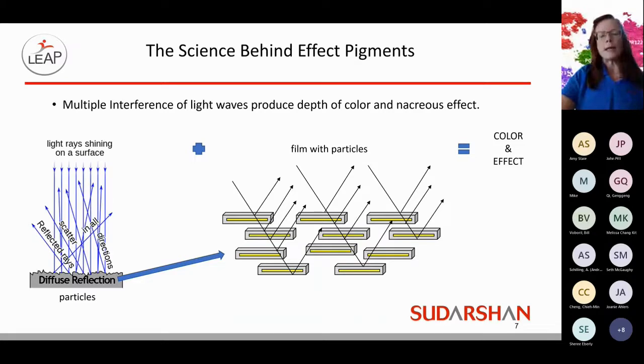But each time that light passes through and gets reflected back by the individual particles, you can see then how the color and effect will come about in the actual film or part that the mica effect pigments are contained in.